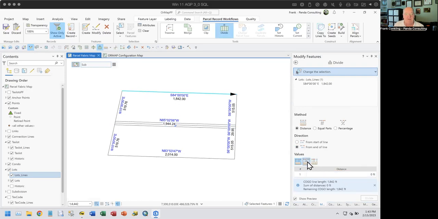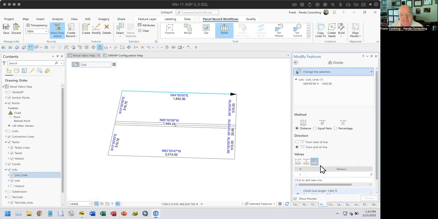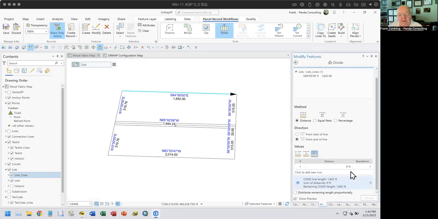Let's start with the first one, which, remember, is a single value. The second one is multiple recurring values. And this next one has differing values. Let's go and do this. All right, let's say my first one is 200 feet from here, and let's do 4 of those. Now let's do a 60-foot road right-of-way.